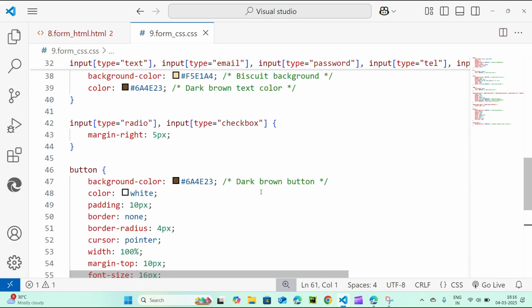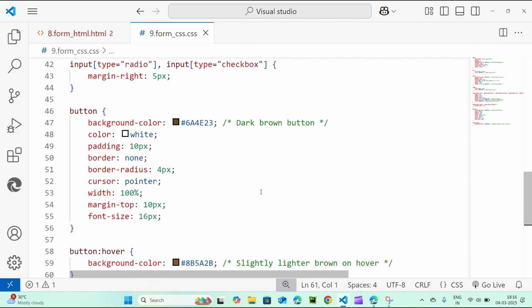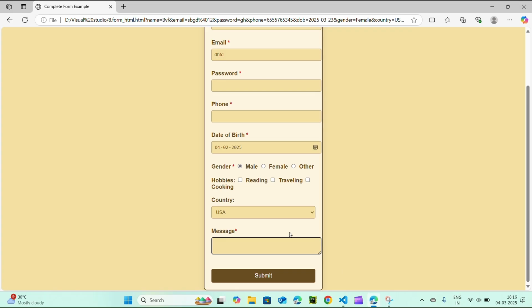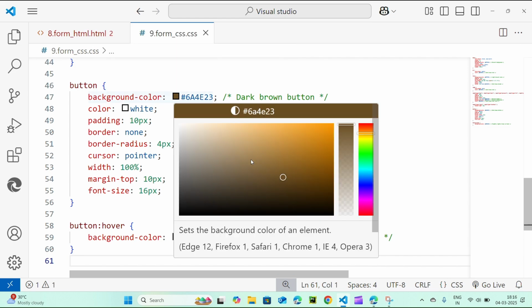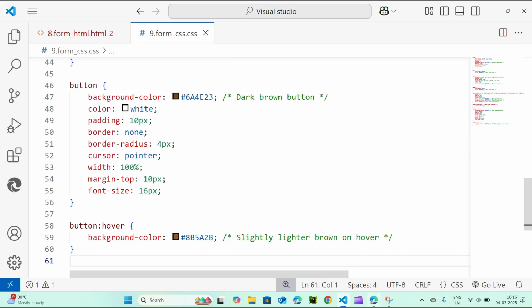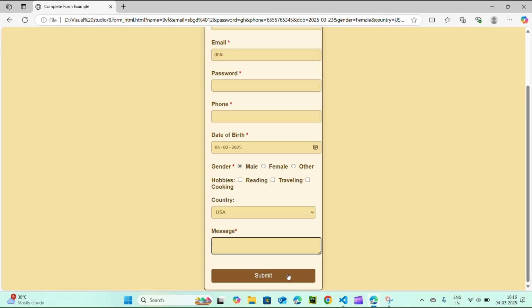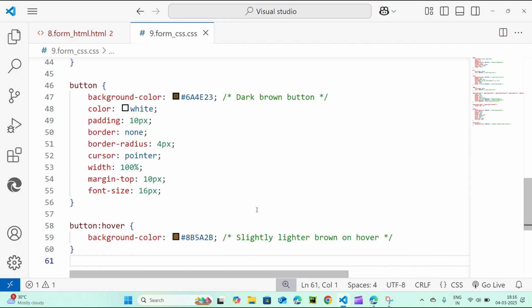Like margin should be in this, and button. Finally, button is the submit button. We came to the end. And for the final button, I made the background color this. And the color of the text for the submit button is white, as you can see, so that it appears good. So I made it this, by adding all these normal things.